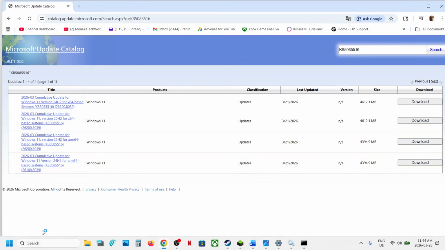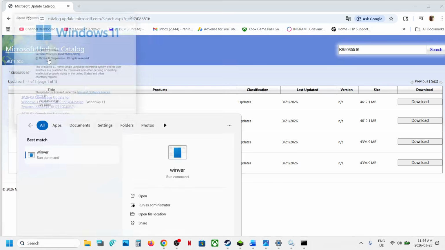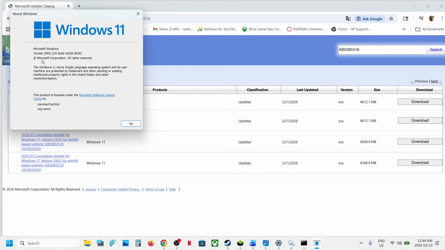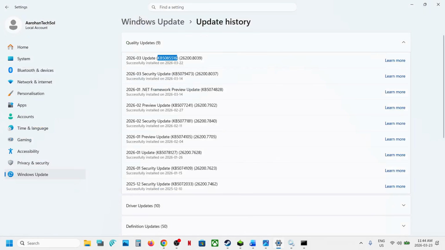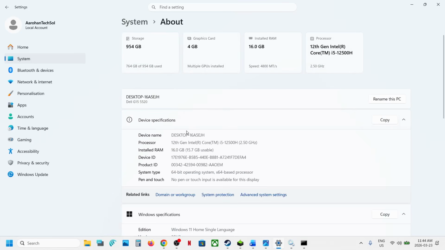Now check your Windows version. So type in WINVER in Windows search box. Click on WinVer run command. Now in my case the version is 25H2. So check your version and then open Windows settings, go to system and then scroll down, go to about option and check your system type. So for me the system type is 64-bit operating system.